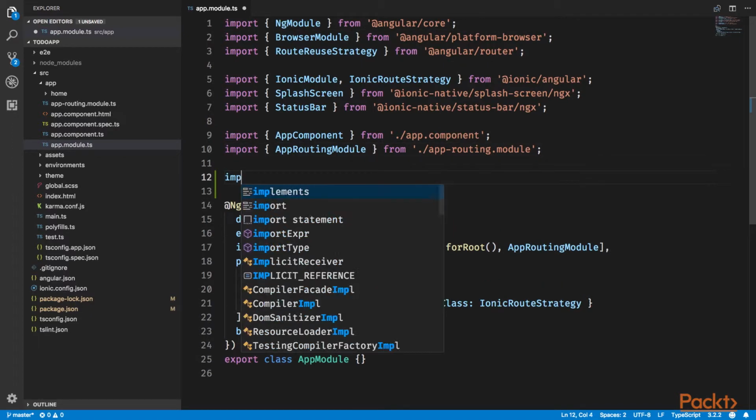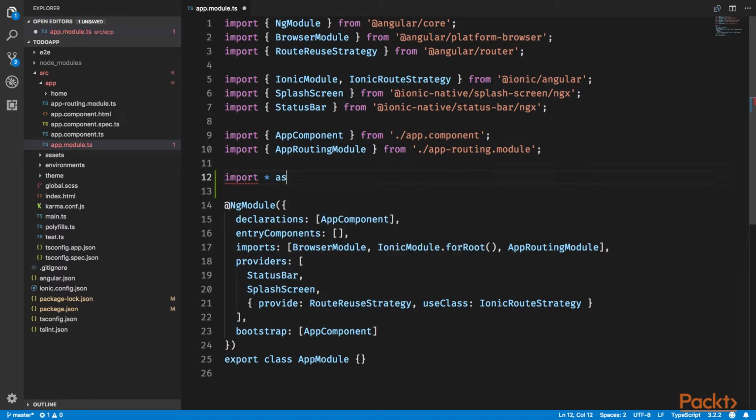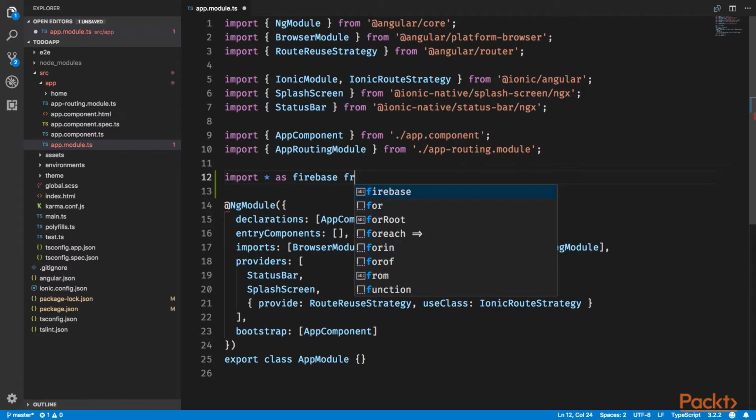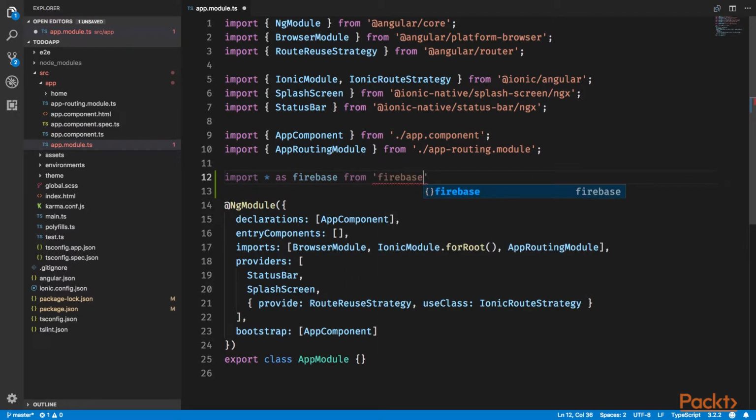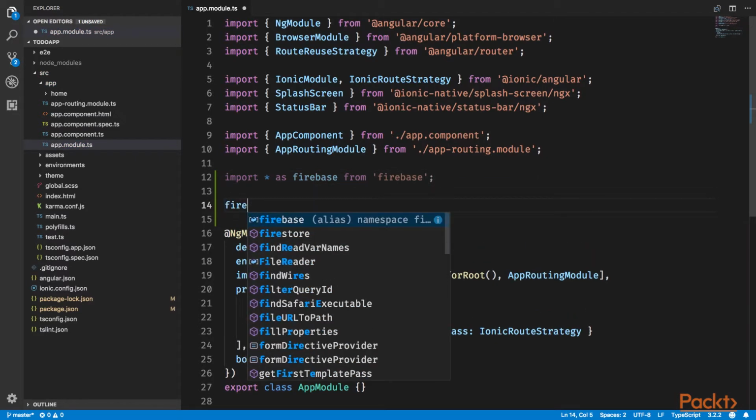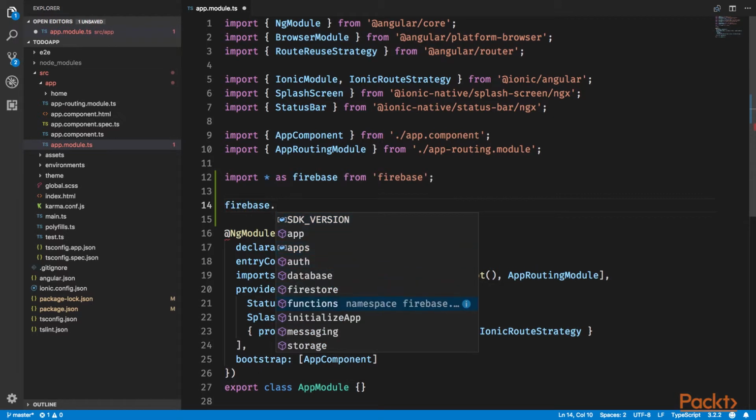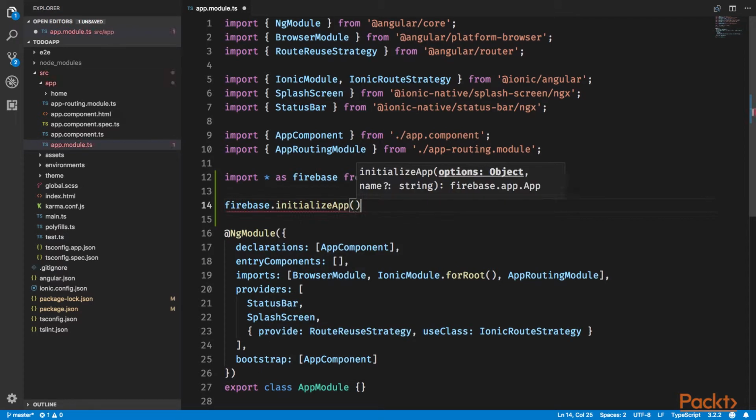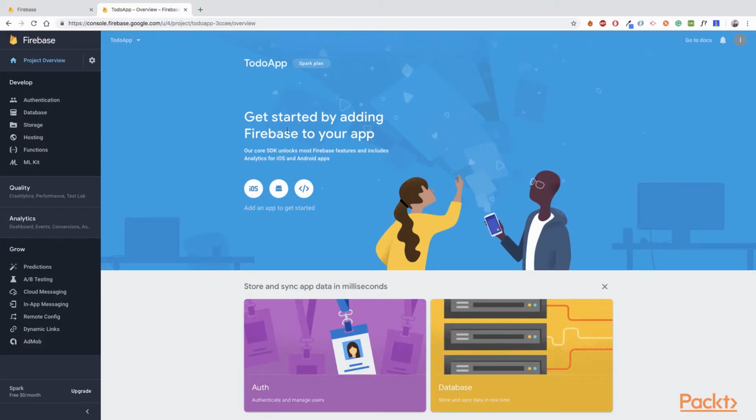We'll start by importing Firebase, so I'll just go ahead and type in import * as firebase from 'firebase'. Next, we'll use the initializeApp function from Firebase to configure this application. The initializeApp function, as we know, takes in a JSON object, and we can get that JSON object from the Firebase console. So I'll switch to the Firebase console, and here you can see that I'm using the older Firebase project that I have been using for the last section.